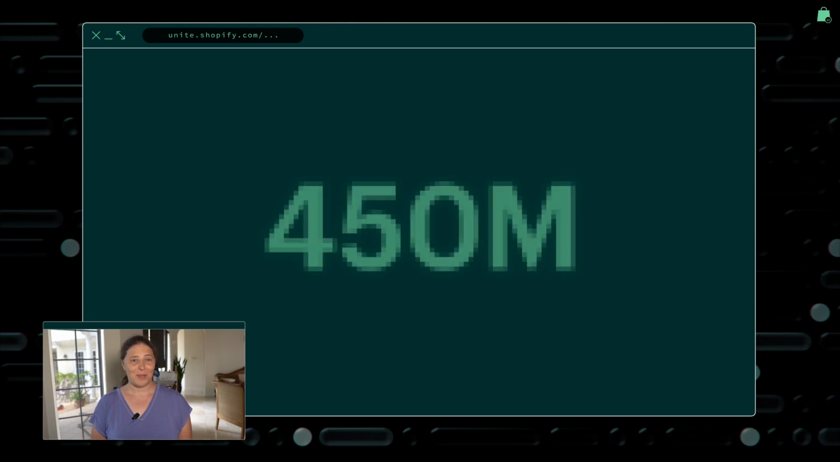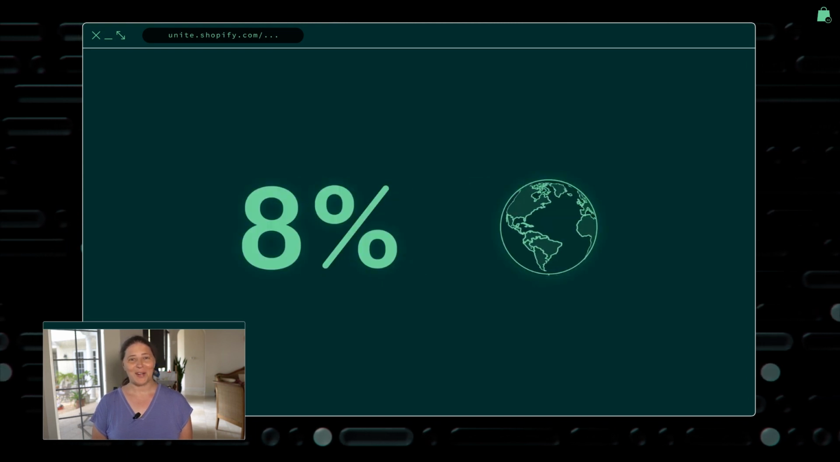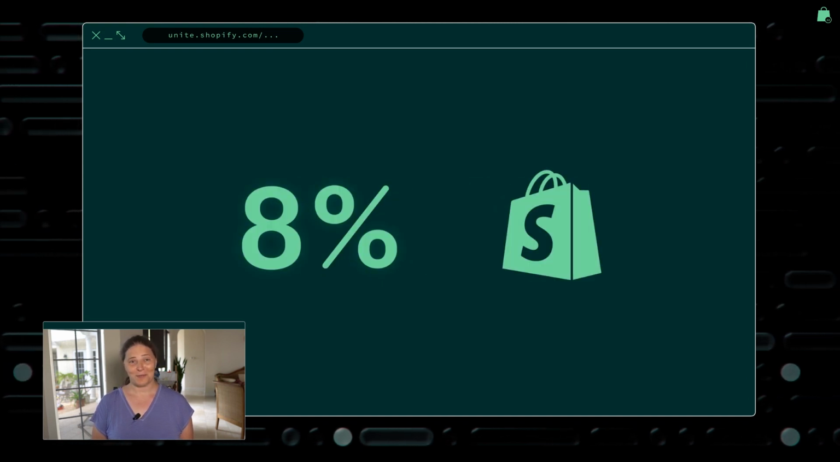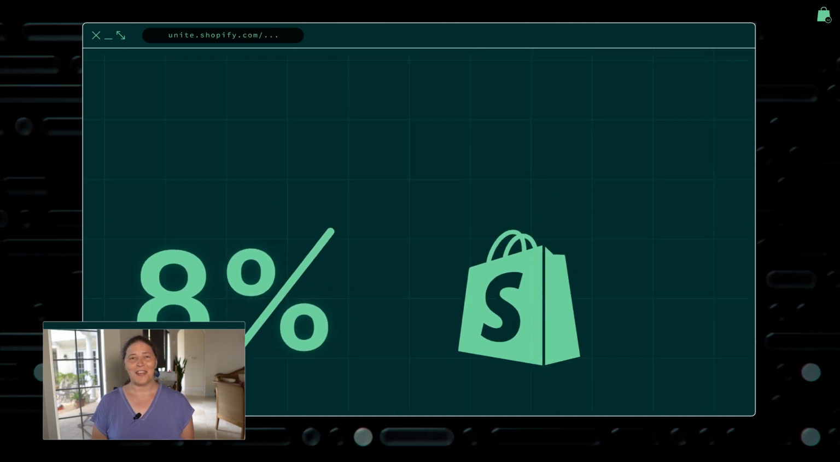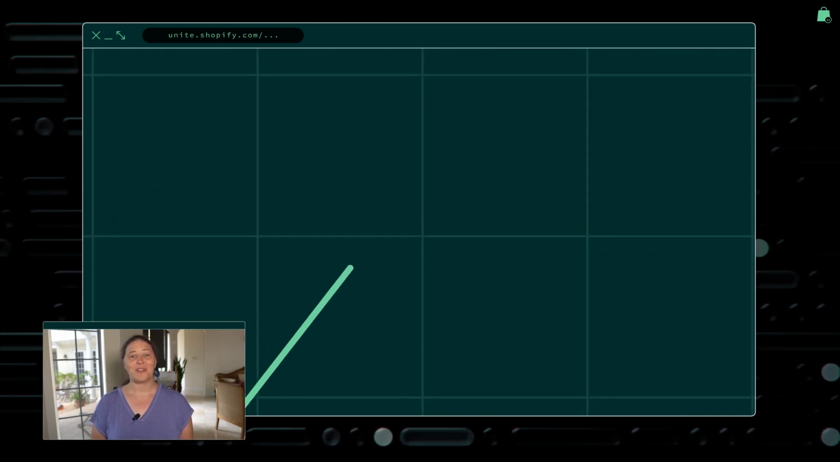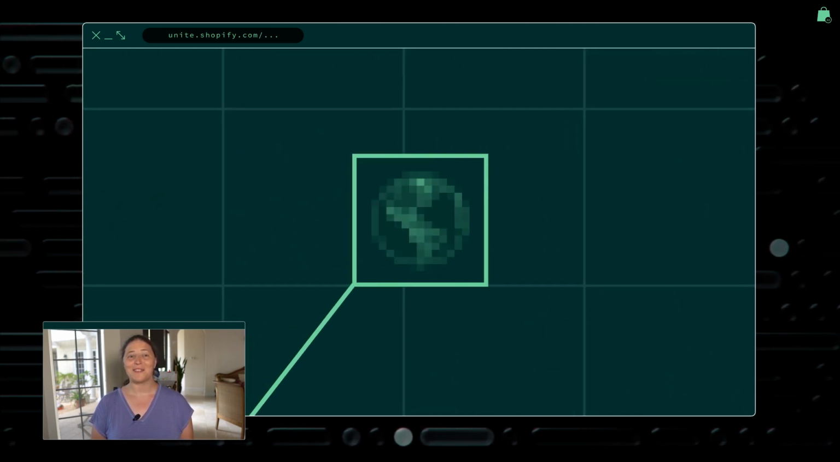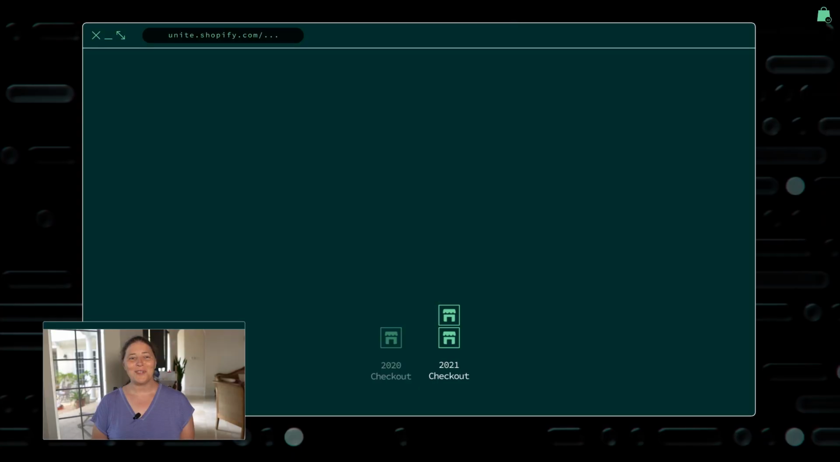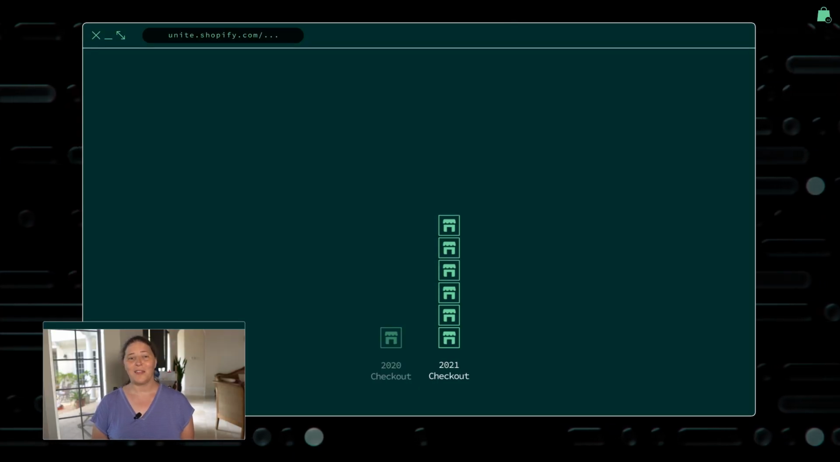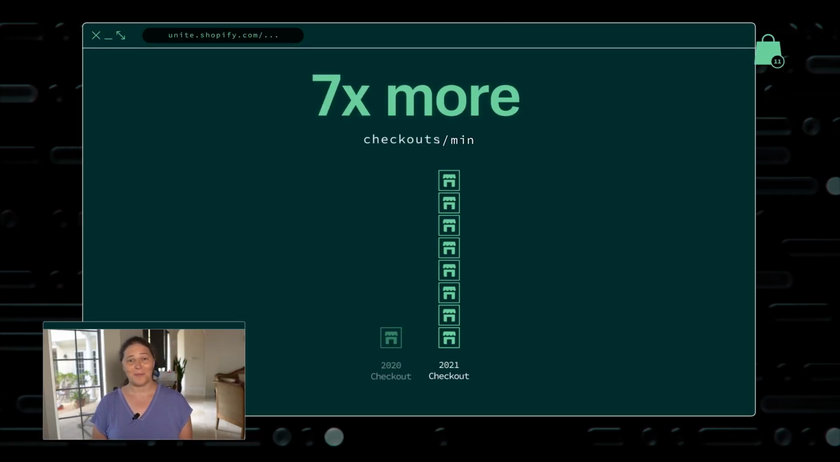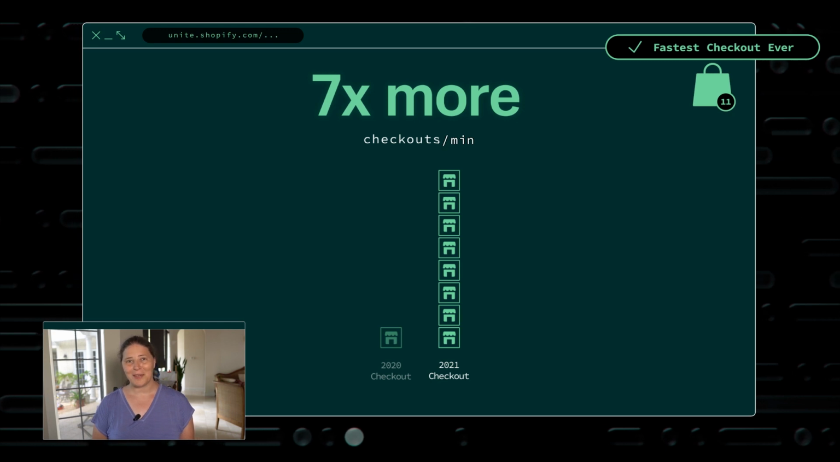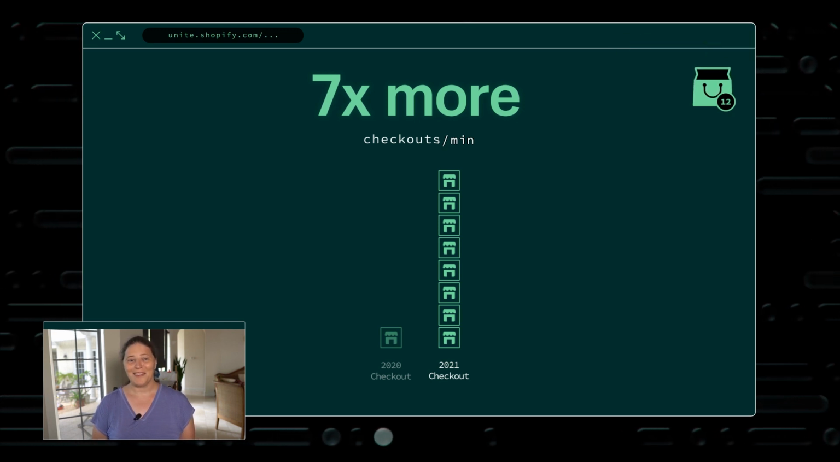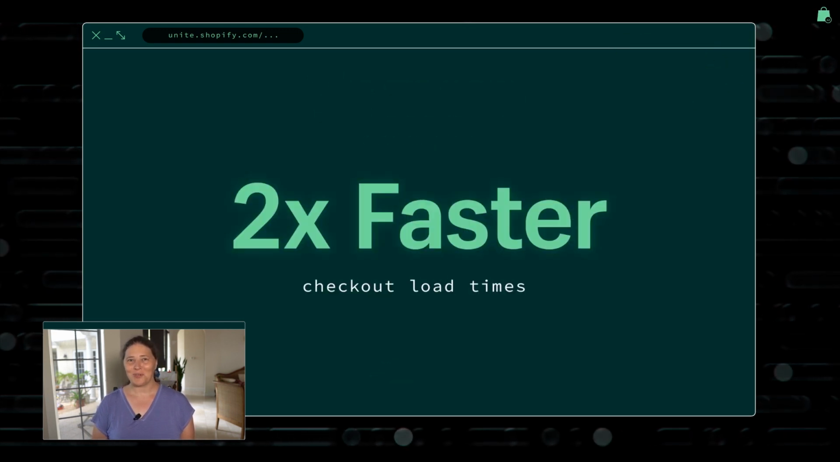In 2020, over 450 million people, 8% of the world's adult population, checked out on Shopify. Day in and day out, our core engineering team is focused on ensuring that our checkout remains the best on the planet. Soon, any single shop at any single minute will be able to support the same amount of traffic that we had across all of Shopify at our peak of BFCM 2020. And on top of that, we've also cut our checkout page load times by half.